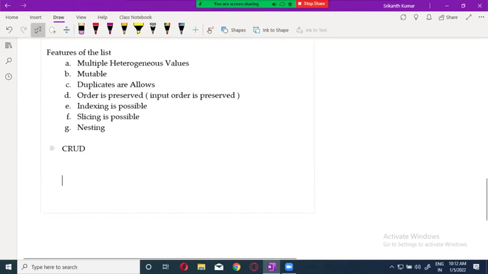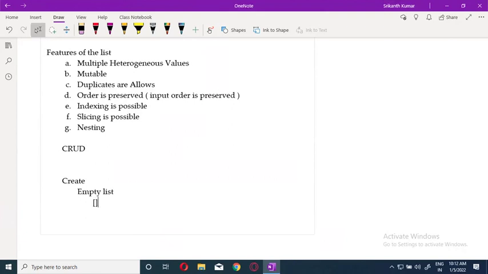Now let's see how to create a list. First we will see the create. Let's start with the very basic one, an empty list. How to create an empty list? This is the empty list creation.